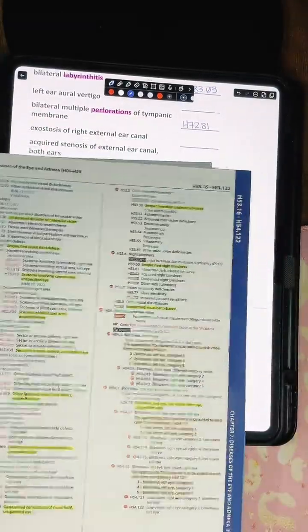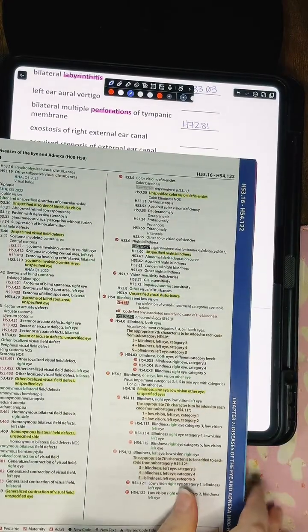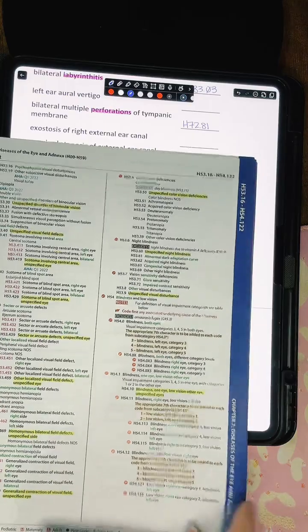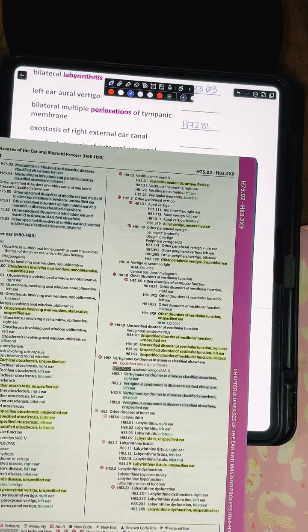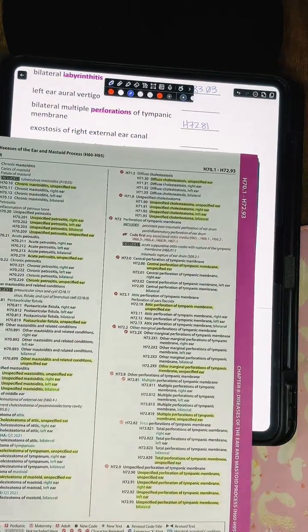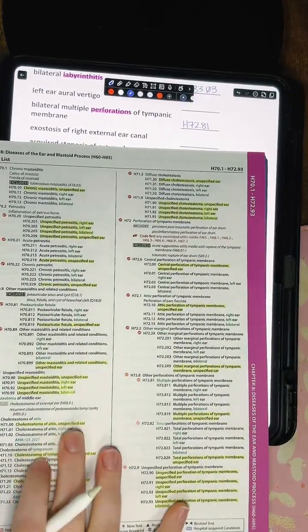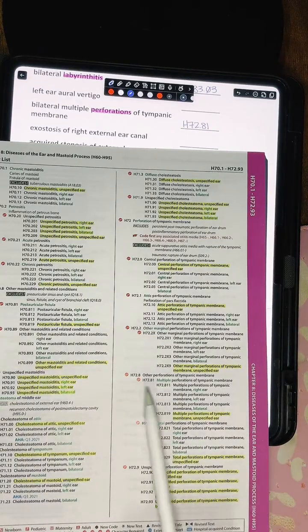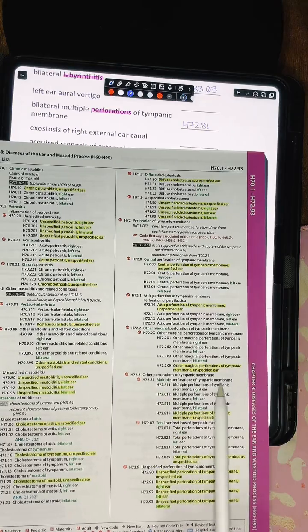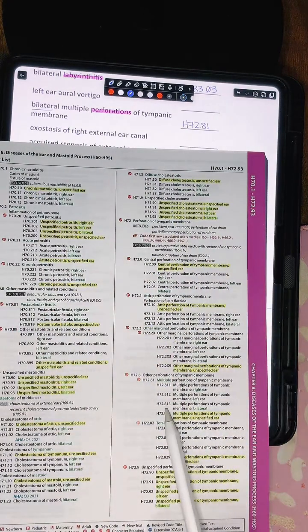So Tanner, are you asking what are perforations of the tympanic membrane? So your tympanic membrane is your eardrum. So this person, it more than likely is from trauma, where you have multiple perforations. Something got stuck in there. Yep, medical coding. So H72.81 is your multiple perforations of your tympanic membrane. It's bilaterally. So it's going to be 813.